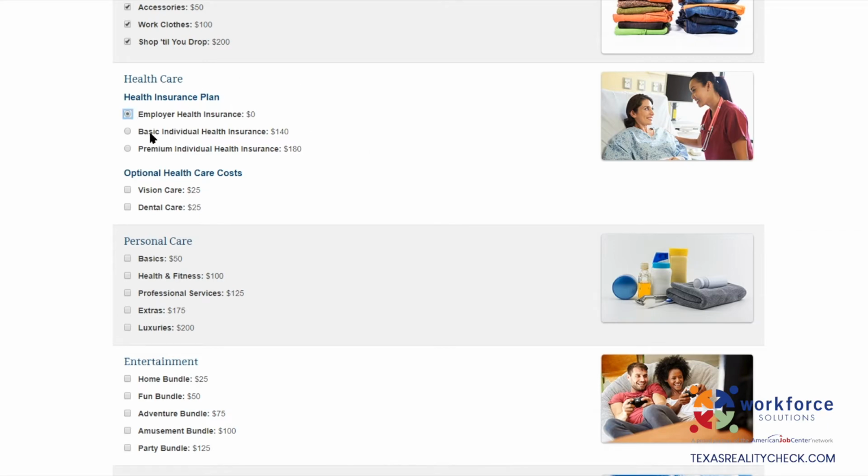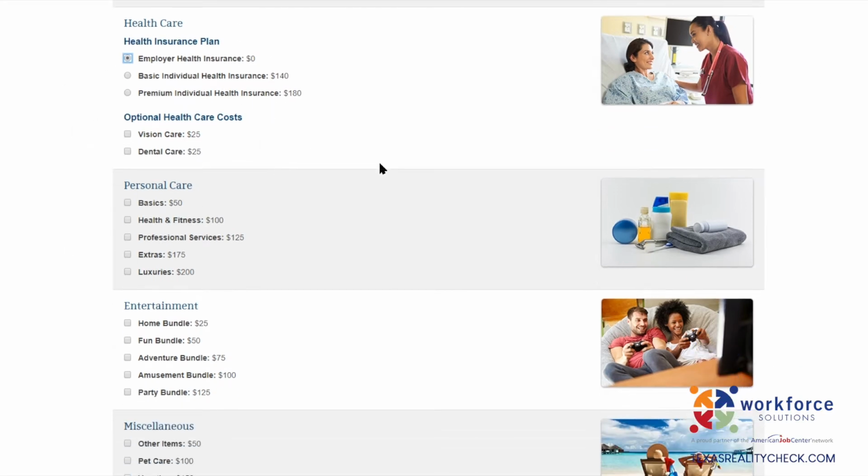Also listed are basic individual health insurance for $140, premium individual health insurance for $180, and of course you have the option of added care, and that would be vision for $25 and dental for $25. For this particular scenario, we're not going to choose or select either one of those, and we're going to go ahead and move on to the next option.